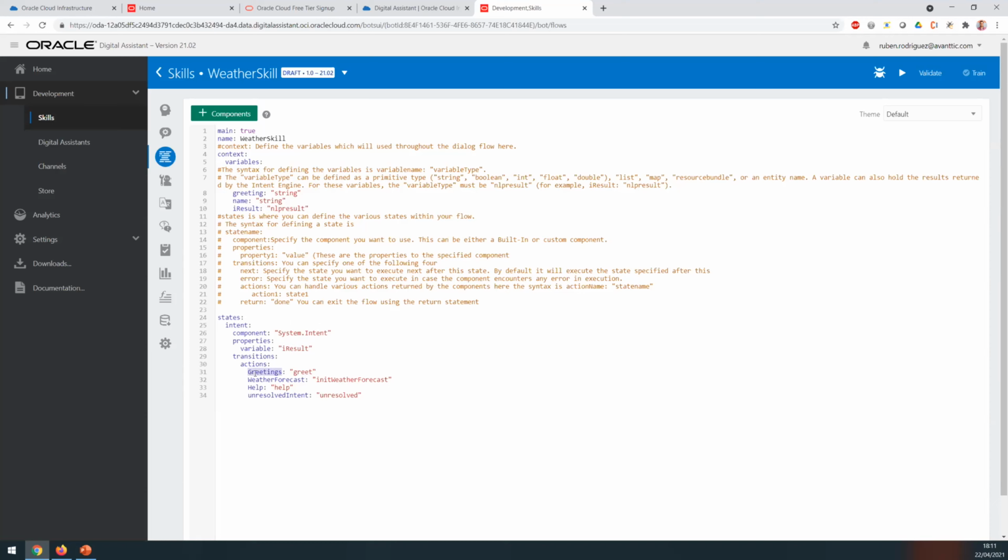So this is the greetings intent, and this is the greet state. The same for the weather forecast with init weather forecast state, help with help state. And if the input from the user does not match any of the intents that you have defined, it will match the unresolved intent. So we will be redirecting the conversation to an unresolved state, sorry.